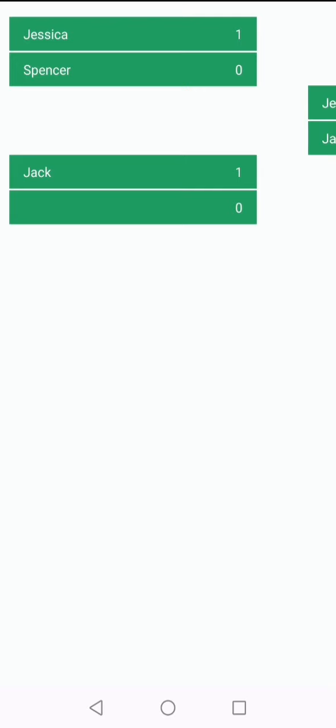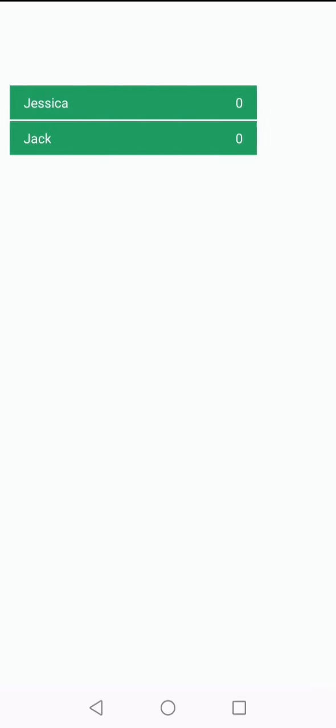And now it makes sense to look at the tournament bracket. Therefore we click on this card and now we see our tournament bracket. This was the first round. Jessica won against Spencer and Jack had a free win. And in the next round Jessica has to play against Jack, but they haven't played yet, so the result is 0-0.